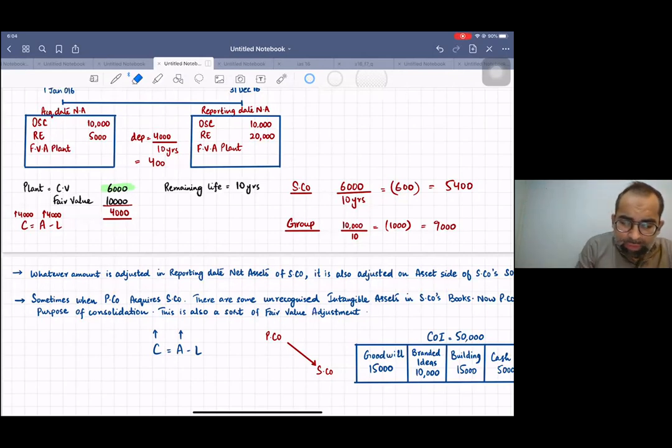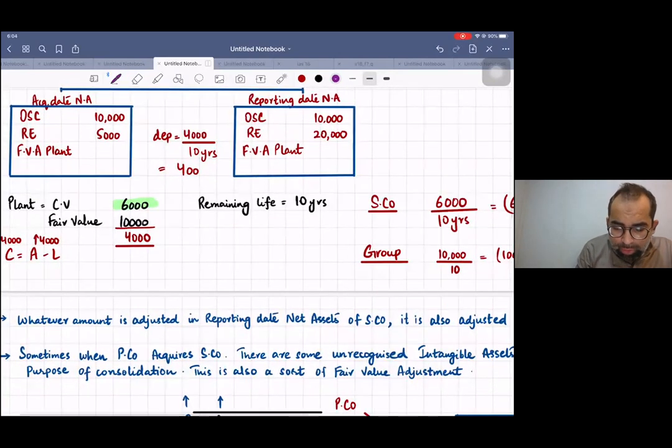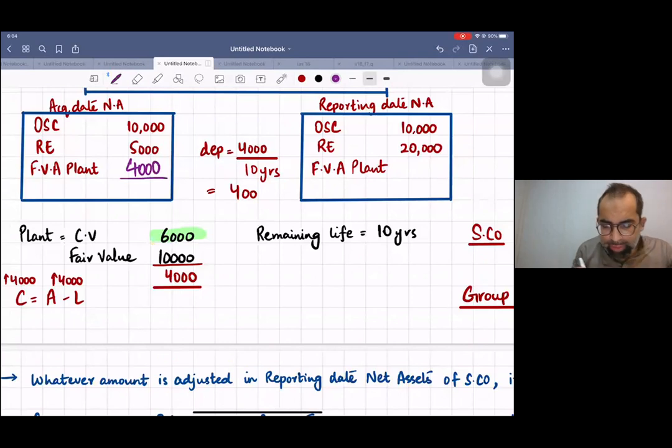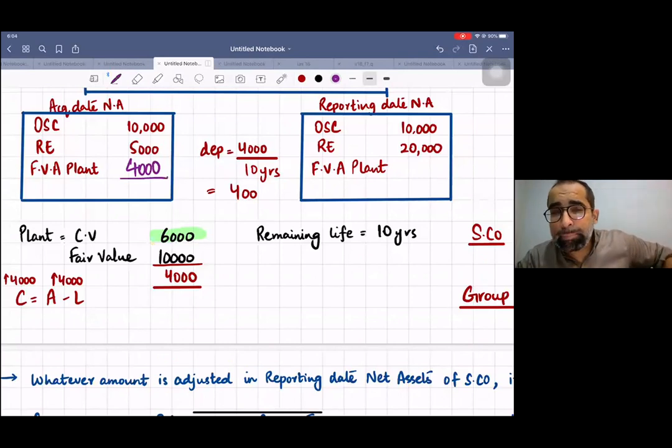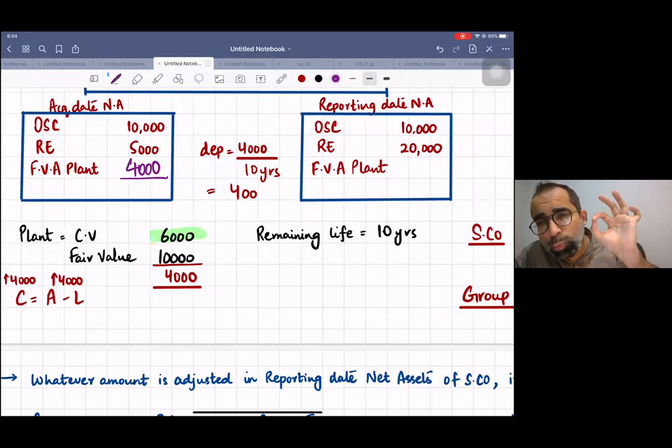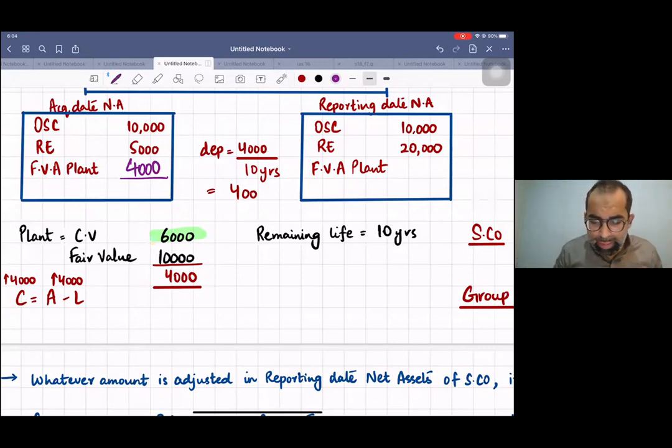Okay. So at the acquisition date, look at the screen, you will adjust 4,000. Now, what are you going to do at the reporting date? As this is a depreciating asset, there will definitely be some extra depreciation on this revaluation. This revalued amount will also be depreciated. As the life is 10 years, 4,000 divided by 10 is 400.